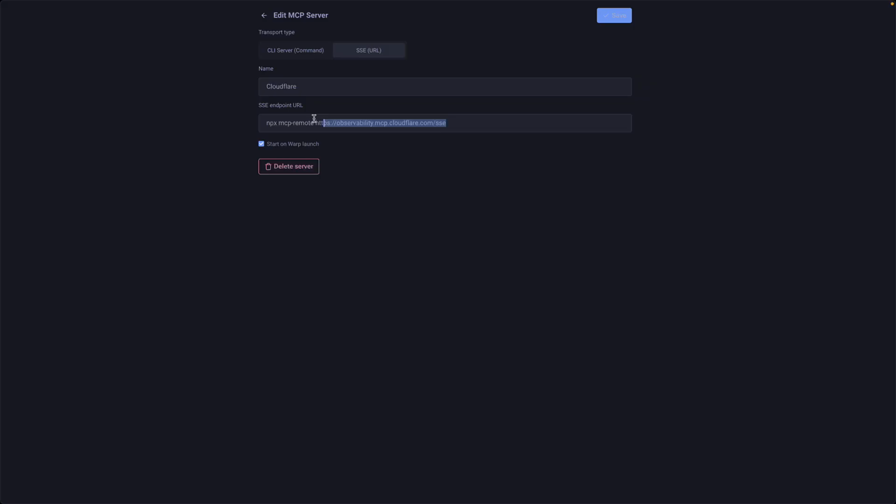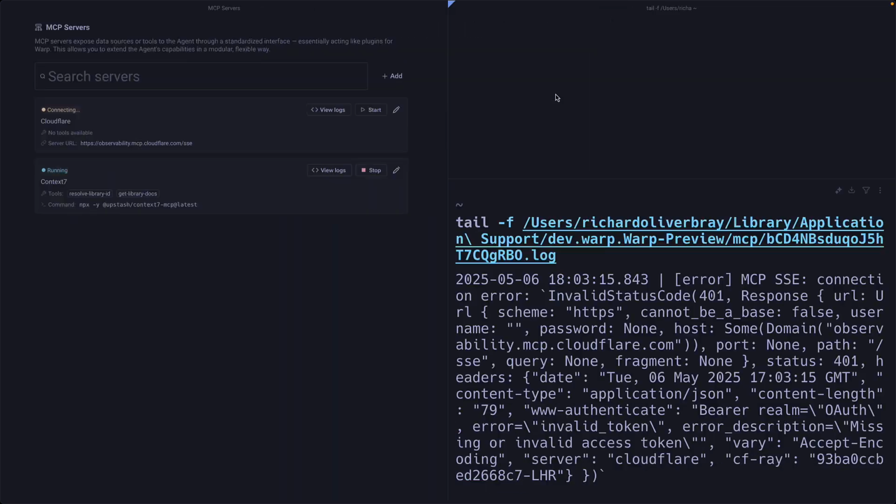And second, this might just be a skill issue on my part, but when I was adding the SSE URL for Cloudflare, it didn't work because of authentication issues. Now, it was nice I could see what caused the issue inside the logs, but I have no idea why using the CLI worked and the SSE option didn't. But hey, there's a reason that MCP support right now in Warp is just in preview mode, and I'm sure the team over there are working out all the kinks.